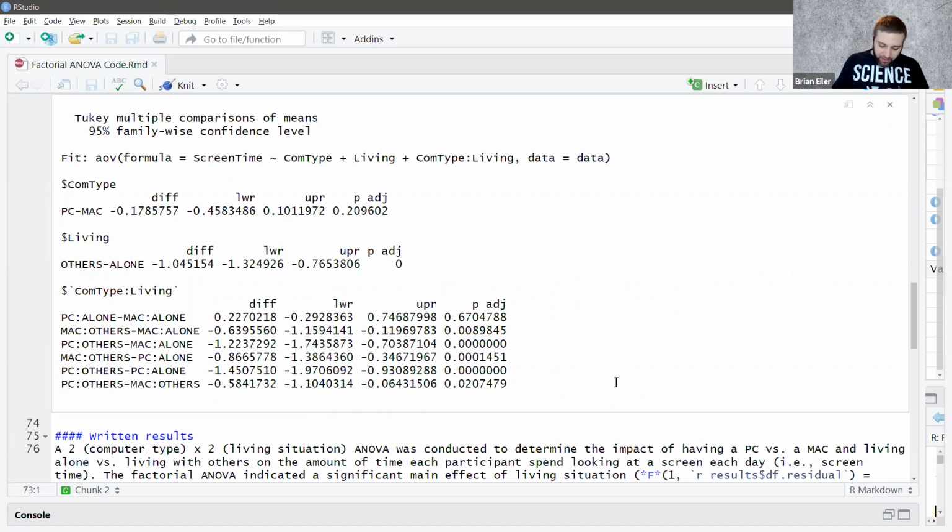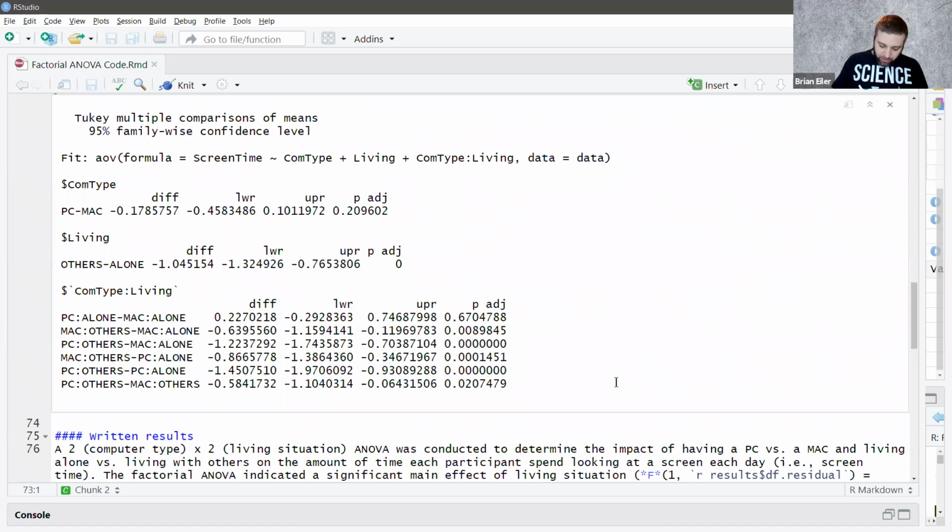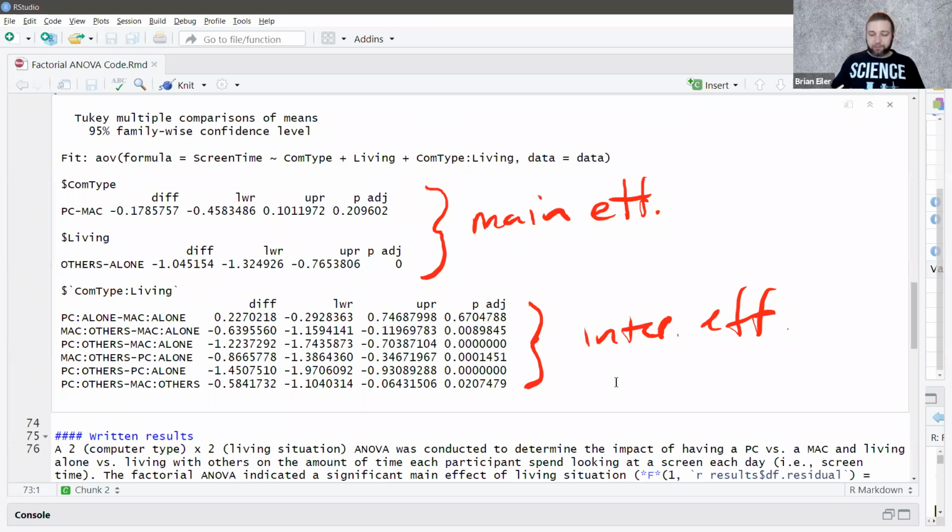Let's look at Mac living with others versus Mac living alone. Ignore, ignore, ignore. This p-value is less than 0.05, so this must be a significant difference. And we can do this for each one of the rows as they go down, and that will tell us what's driving those effects. Okay, all the interaction effects. So remember, up here, main effects. Down here, interaction effects.